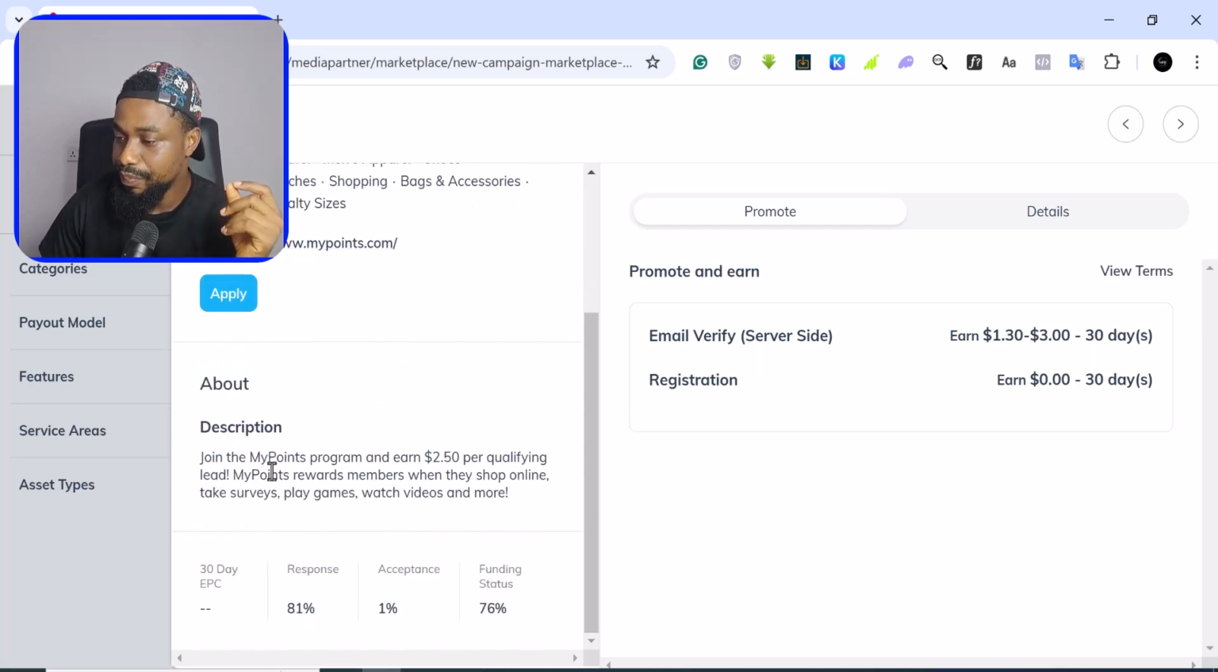So it says this program, you can join this program and earn $2.50 per qualifying lead. All right, so again, this is the lead. They want email verified. You earn between $1 to $3, and the cookie duration is 30 days, which means if people click on your affiliate link, they have 30 days to submit their emails, and you earn these $3.